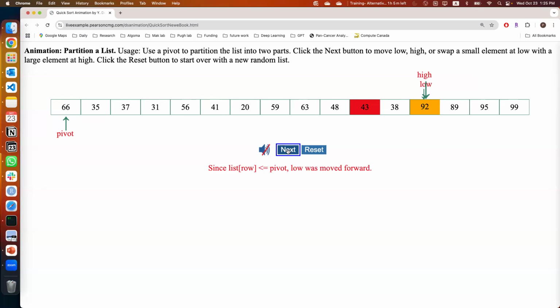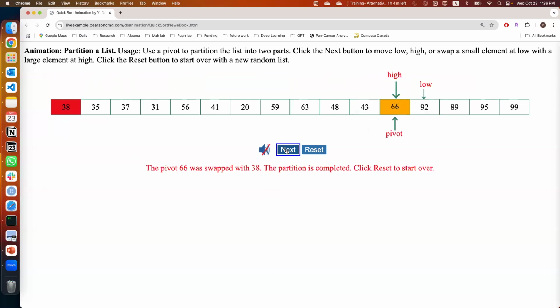But this is not the end, because we still need to move the pivot. We move the pivot into the middle point, because we know the point here we already compared is smaller than the pivot, so we can replace this number with the first number and make sure the pivot is in the right location. So that's the main steps in quicksort, just doing this kind of swap.